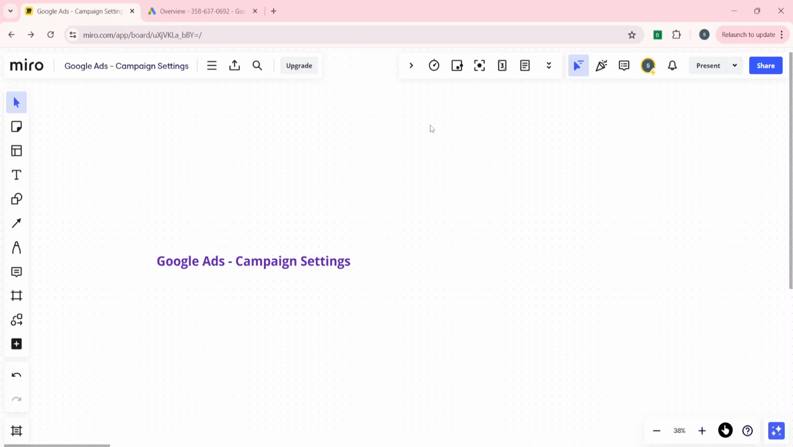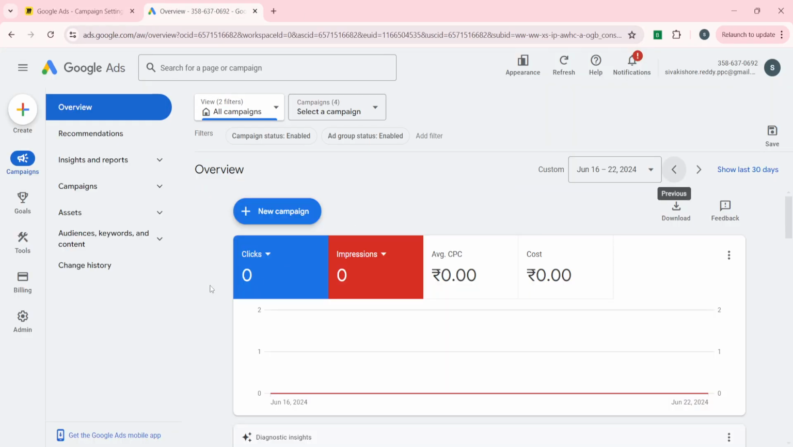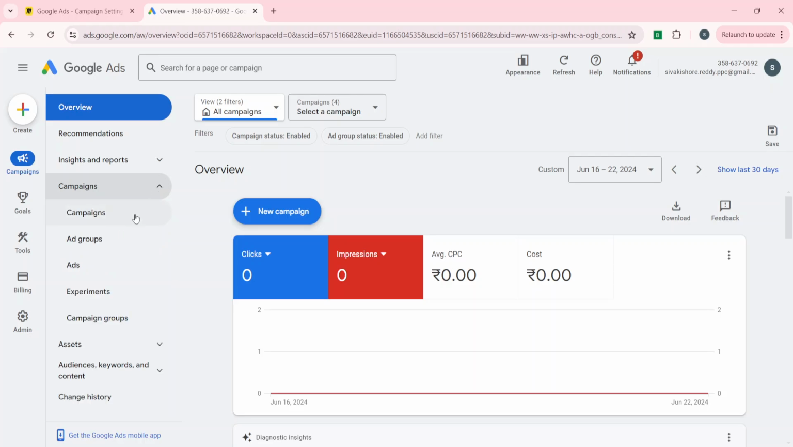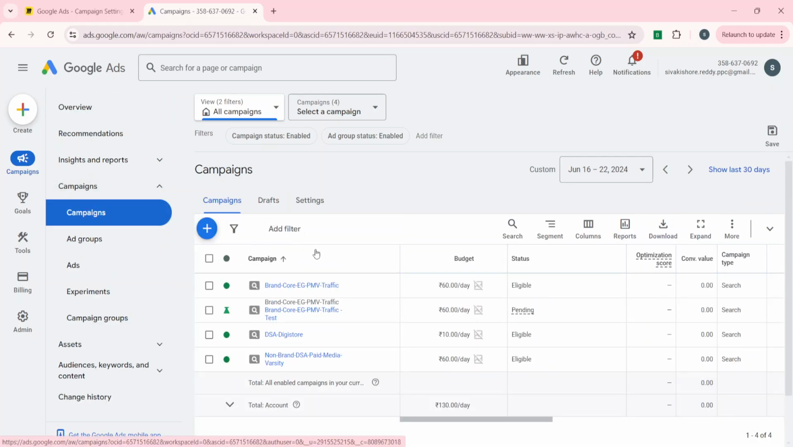Hi, in this lesson, we will see the different settings available for the campaign after you create it. Let's see what they are. Going into the engine, select any of the campaigns. Here I am selecting this one. So click on it.